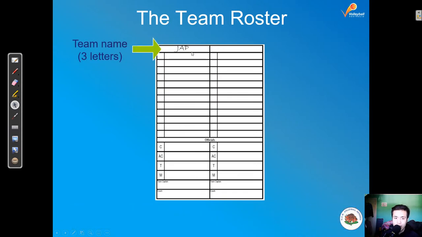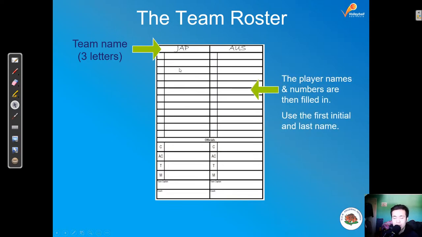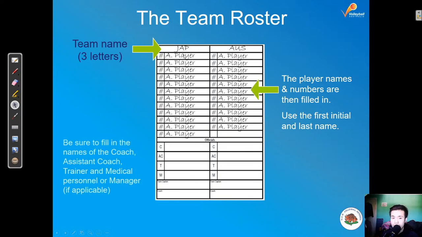The team name has three letters, sometimes five, sometimes just don't write the full name if possible. So you have the player number, full names. I know these are abbreviated here, but full names, just for the help of the competition managers when they look at it. The player names and numbers are then filled by the coaches or the captains. In SVL, disregard, use the first initial and last name.